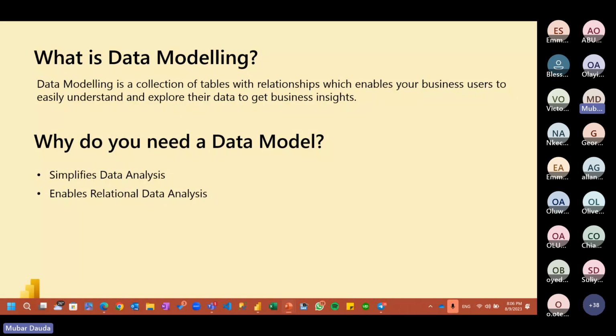What it also gives you is that it enables relational data analysis. What do you mean by enabling relational data analysis? We have what we call relational database management, RDBMS, which is when you're bringing data from different sources, connecting data. It will help you build relationships even though they are not from the same sources. You can build relationships between those sources to get the actual analysis that you want.